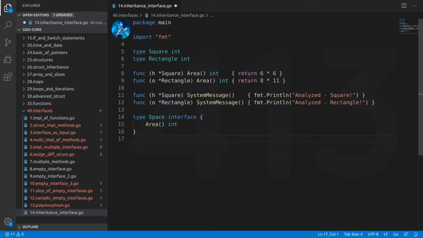After this, we will create another interface, system interface. In our system interface, we have one method, system message. This method doesn't have inputs and outputs. This method has exactly the same pattern as our system message function, which is connected to our square and rectangle structure. So now we have two different interfaces which we can transform into our custom data types.